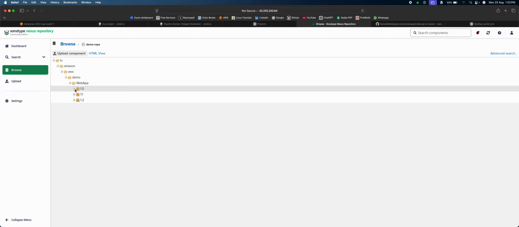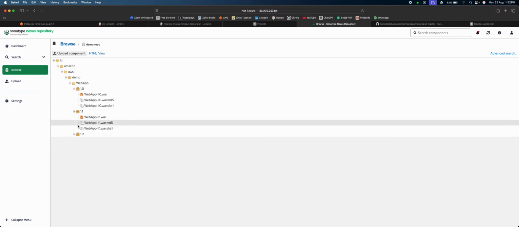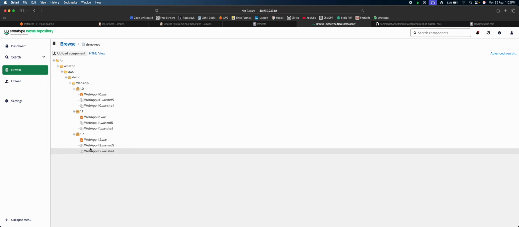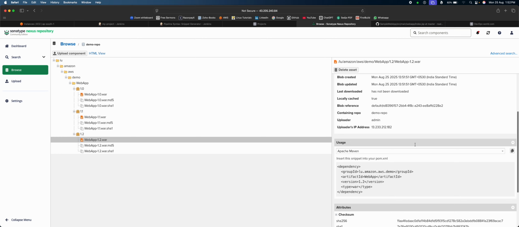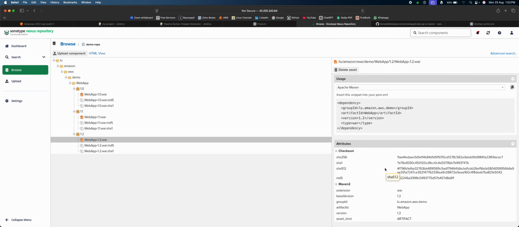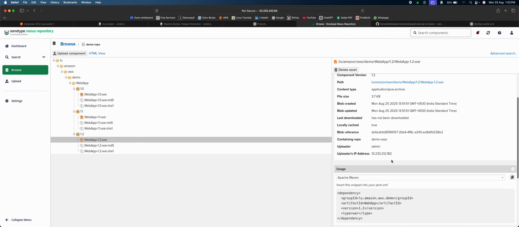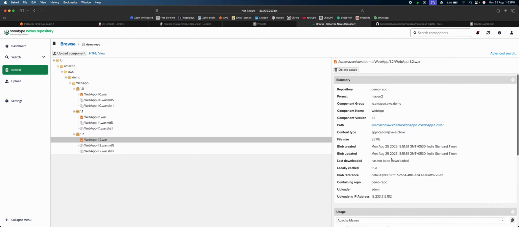So you can see 1.0 updated, 1.1 it came, 1.2 it came. So whatever version you want, you can just copy this and you can pull it to your local repository or local EC2 machine for storing in the local. So every time if the app goes down, no need to worry. The previous working version you can get from here.